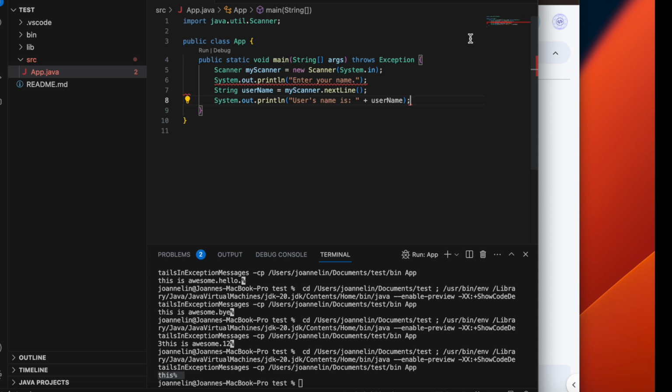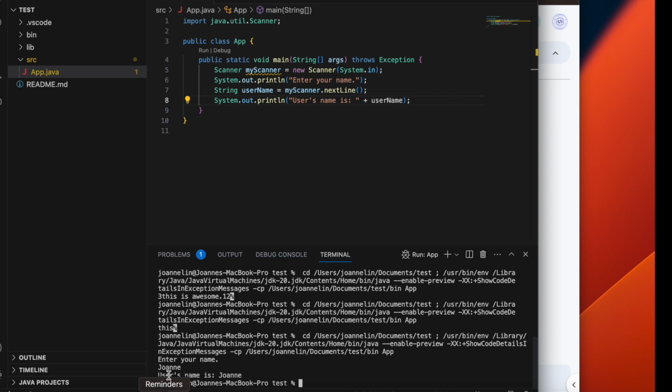So now let's run it and see if it's correct. So it says "Enter your name." I'll enter Joanne. And it says "User's name is Joanne." And that's exactly what we wanted in our code. So as a reminder, first, in order to get the input, you'll need to import the scanner. Next, you'll need to create an object of the scanner, print out a prompt for the user, get the answer that the user replies, and print out the reply.